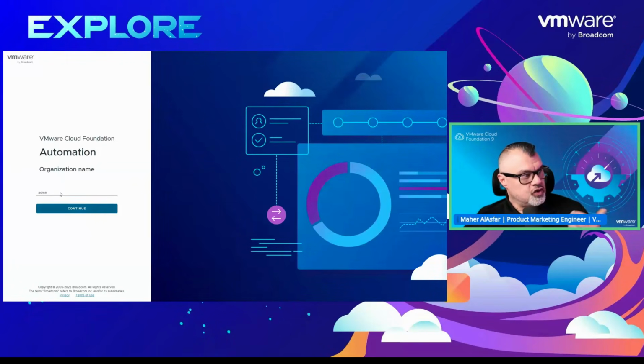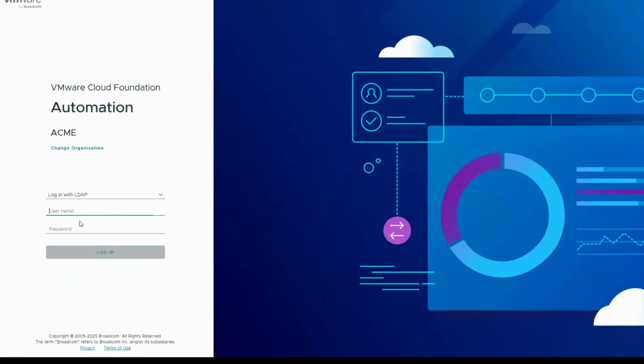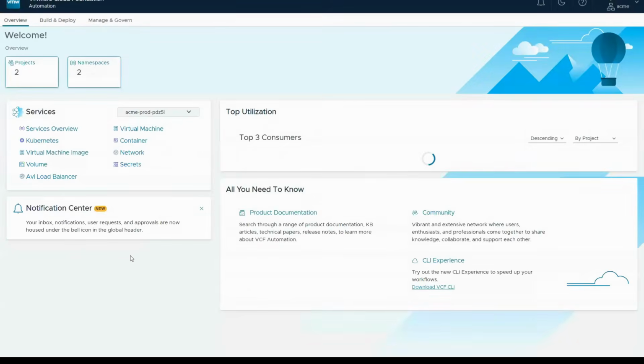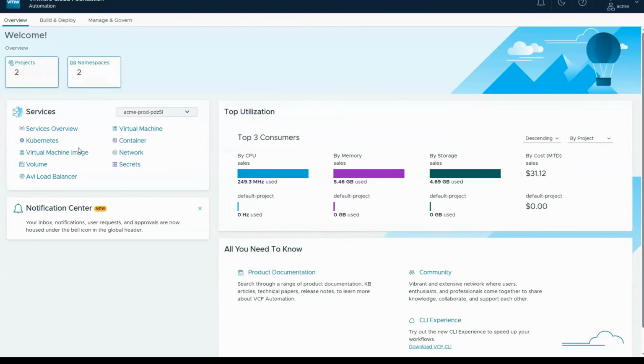So here I'm going to choose my organization, of course, Acme, like we always did. I'm going to use LDAP to log in as Mary. And Mary, as we saw, is an advanced level project user. So Mary has two roles: an org level role as an org user, and a project level role as an advanced project user, which means, if we all remember, she can interact directly with the services. She can go to the catalog and request catalog items. She can look at the top utilization. This is the top utilization coming from the integration with VCF operations.